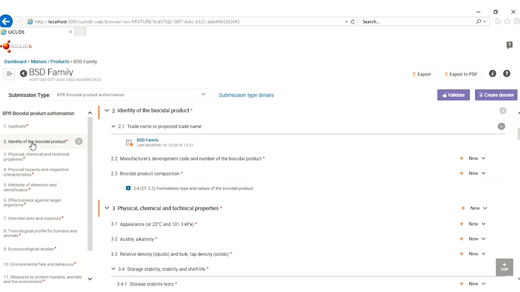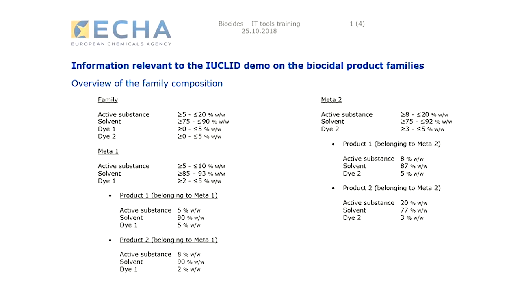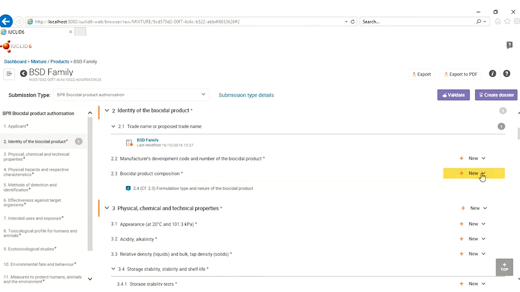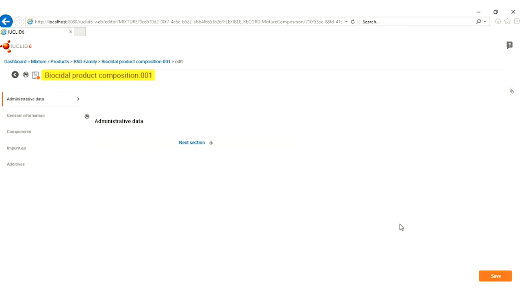I will start now to build the composition of my biocidal product family. On the paper in front of you, you have relevant concentrations to make it easier to follow. I go to section 2. I click on New to add the first document. I decided to firstly insert the composition of the biocidal product, so I create a new record. Then I change the name of the document to Meta1, Product 1, to indicate clearly to which meta-family this product belongs. I will navigate through the subsections using the menu on the left side.